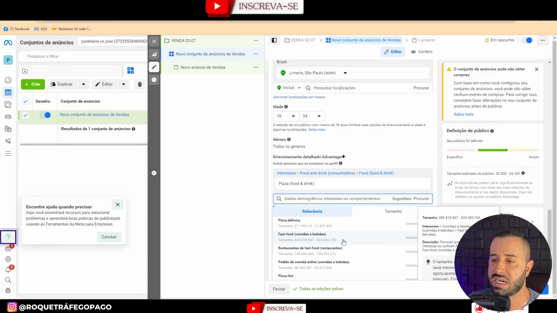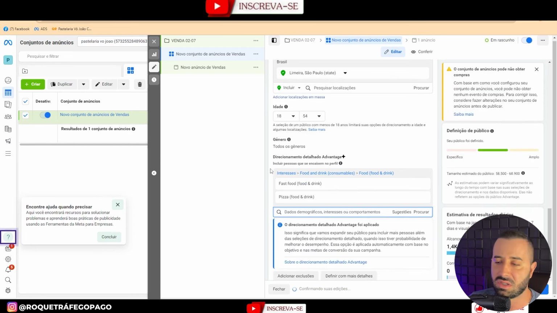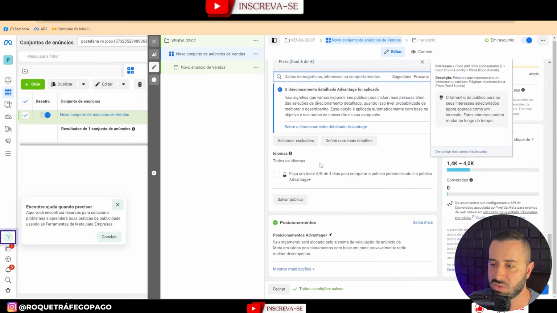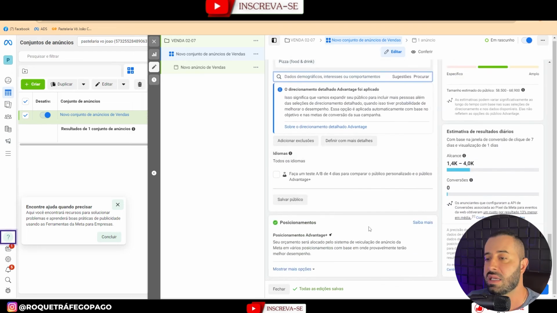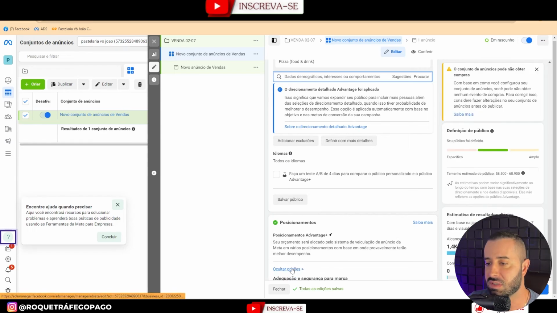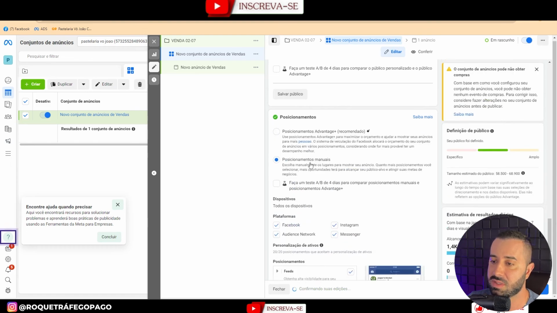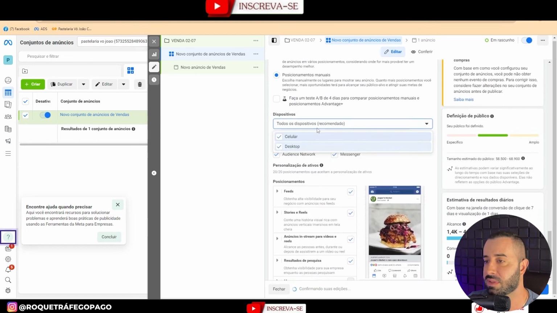So you can leave, I recommend leaving just 1 or 2 interests. Don't segment too much. Let the tool work here, so you can put 1 or 2 interests. Positioning, I like to leave it just for mobile because people order faster on mobile, right? So here in positioning, you come here to edit. Manual positioning, and here every device is mobile only.